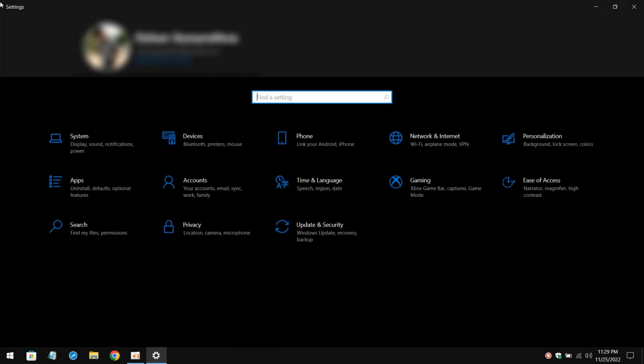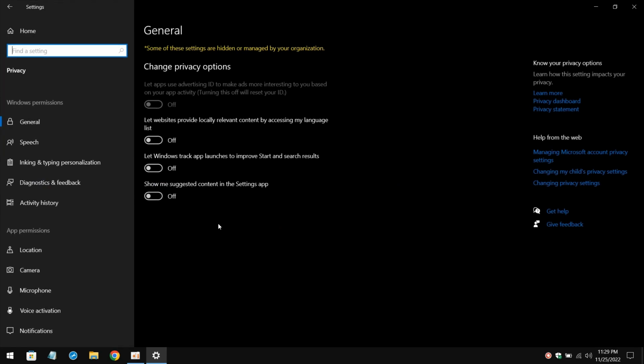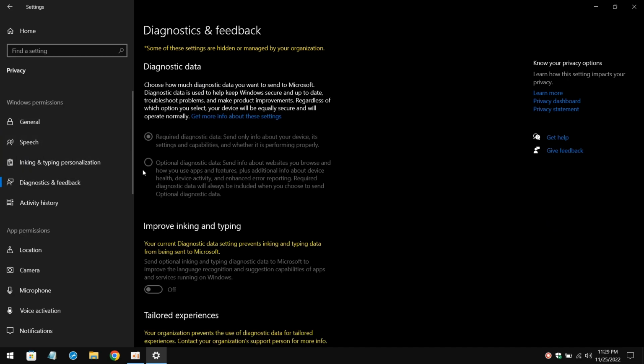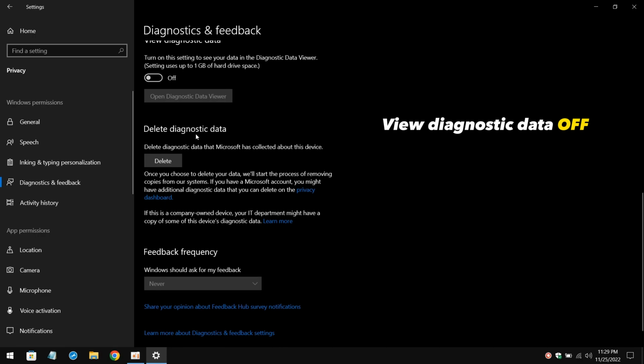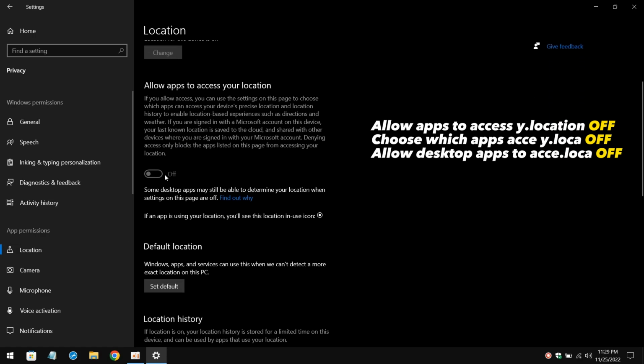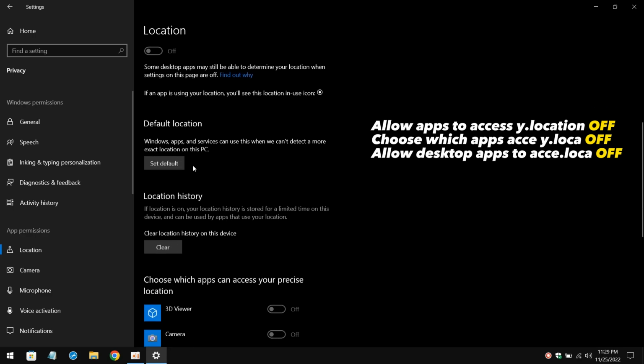Now go back to home and navigate to the privacy tab. In general, turn off all of these options. Once you've done that, go to the diagnostic and feedback tab and scroll down until you find the diagnostic data and turn it off. After that, navigate to the location and turn off all the options you have.